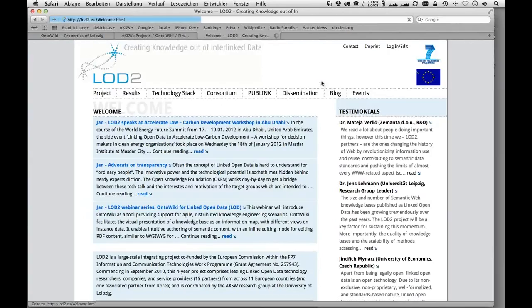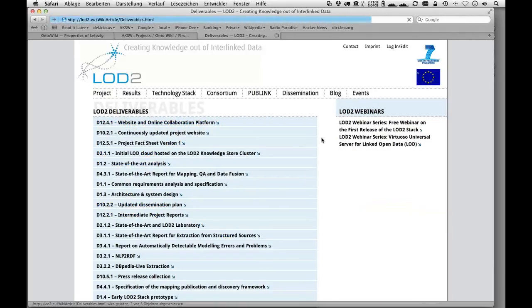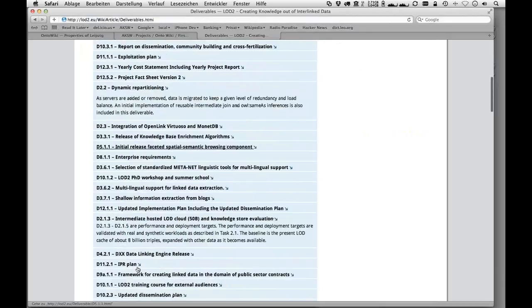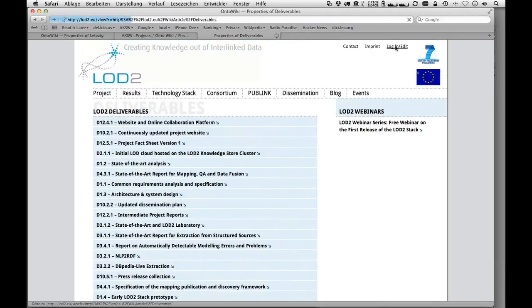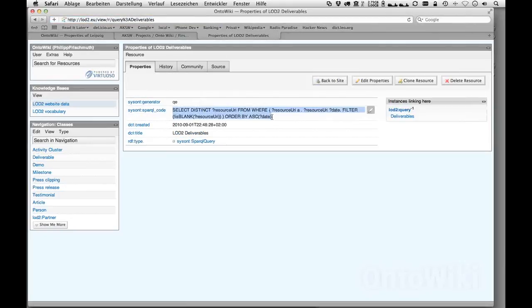I could go back to the site in every situation, and again to say, this looks like a normal HTML page, but it's also generated by an OntoWiki extension, which we call the site extension. And we will show you another page, the deliverables page. This is a list of all deliverables within the project, and I can also click on edit here, and now you see that we see no content here, but we see a query, and when we click on that query we can see that we actually have a SPARQL query here that defines how this site looks in the end.